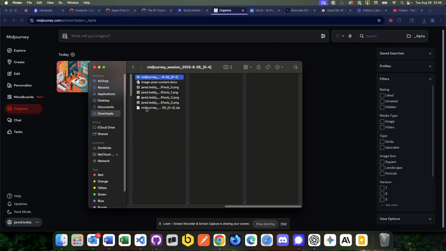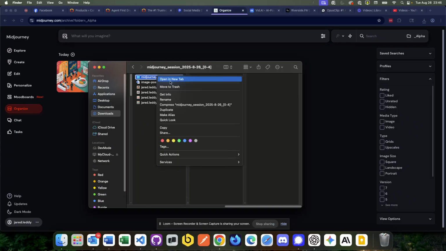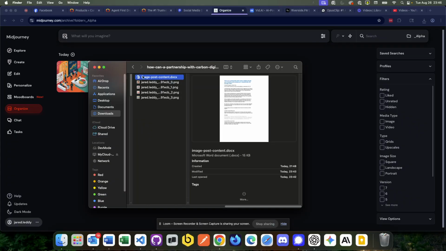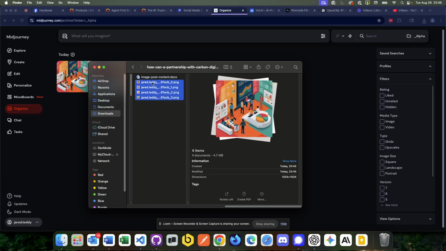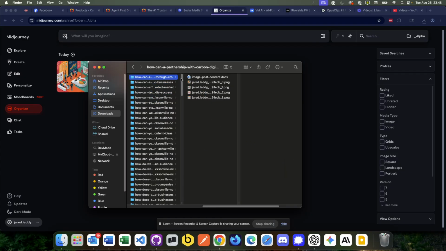So then we can clean up this a little bit. Then you have your post content and then 4 images to choose from. If you're going to create all the images in bulk and you want to make decisions later, that's the way you would do that.